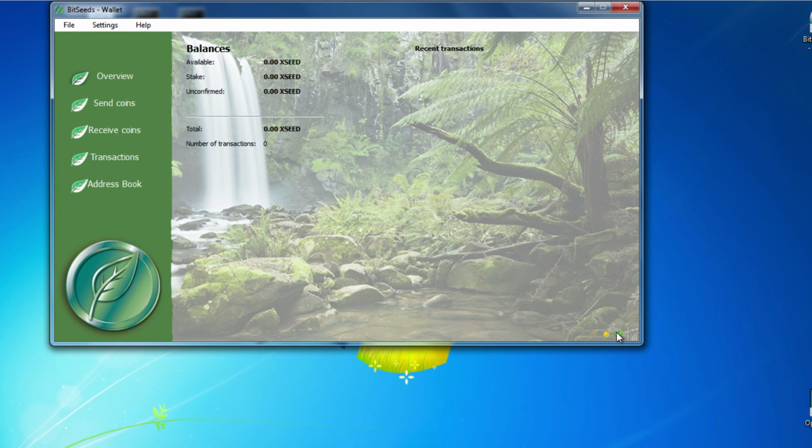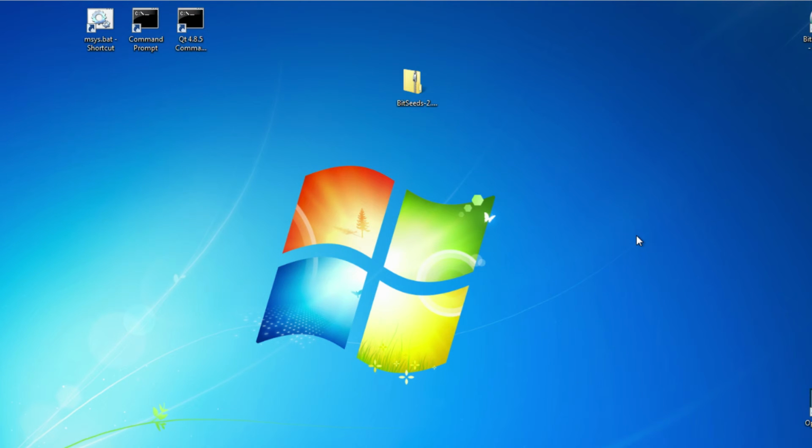And okay, we now have the green check mark. We're up to block 1434 at this point in time. And now I can close the program again. And now I need to actually import my old wallet.